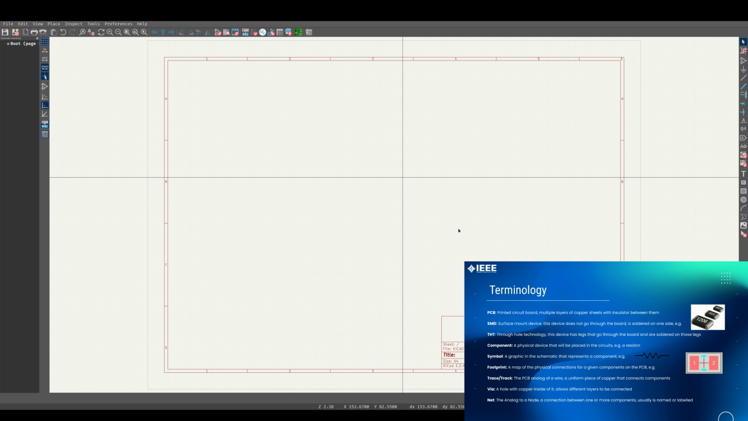A component is just a representation of a part, so a resistor is a component, a capacitor is a component, etc. A symbol is something that represents a component on a schematic, like this resistor symbol here. A footprint is something that represents a component on a board, so this is a footprint for a resistor like this. A trace or track is an analog to a wire. It's just a piece of copper of uniform width that goes a certain length and connects different parts.